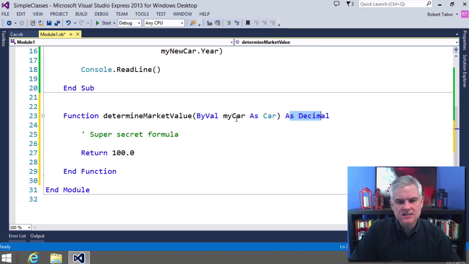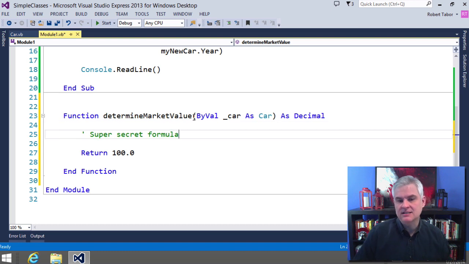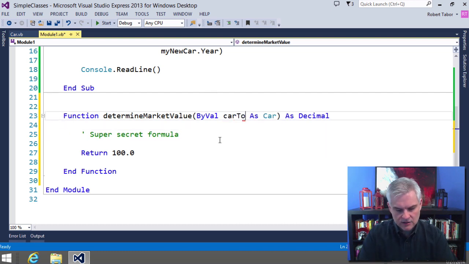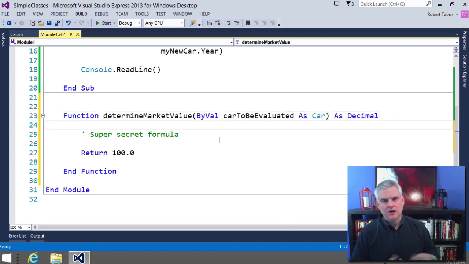Let me address this use of the term my car here. Many times input parameters use an underscore with the same name as the data type itself. So it might be more proper to do something like that, at least as some people are concerned. I've also seen people who describe the purpose of the input parameter like so, something like car to be evaluated.